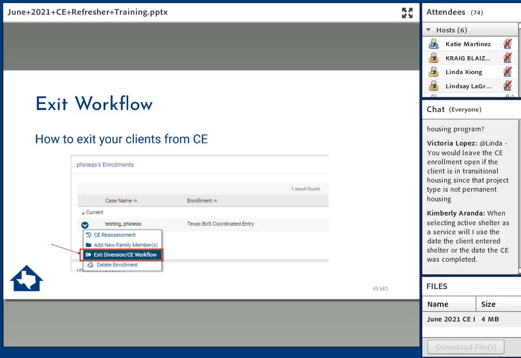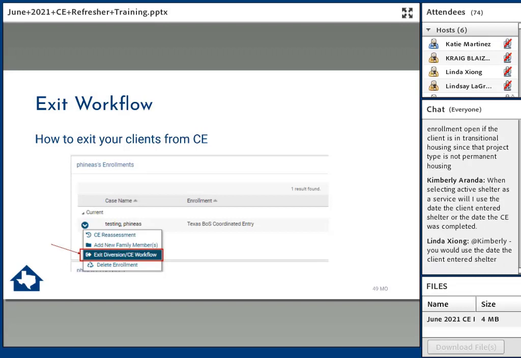It is also important to note here that exiting clients from coordinated entry is a community-wide effort, meaning that regardless of whether you are part of the agency who originally enrolled this client into coordinated entry, any user can exit a client from CE. So if you know that this client is in permanent housing, or if they've moved in with friends or family, you can exit their coordinated entry enrollment to reflect their current housing situation.